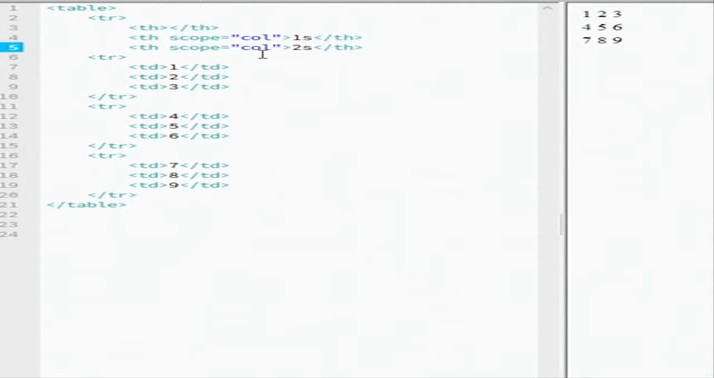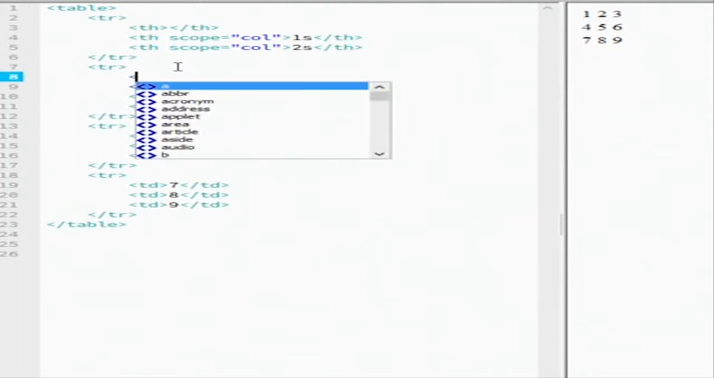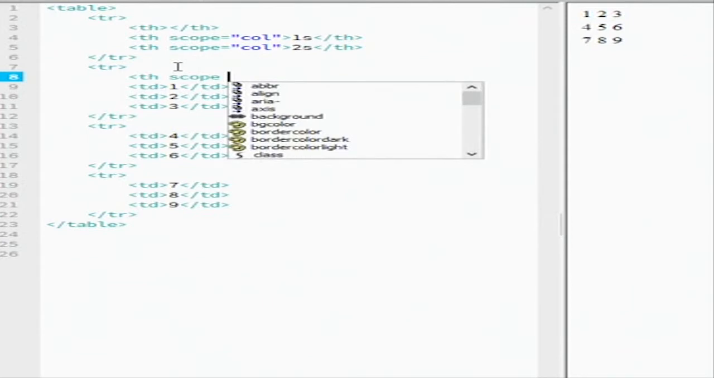And we're going to close that table row, and then once we jump into each table row you're going to add the heading for that table row. So we're going to say table heading, scope is now row, because we're spanning across the row, and we're going to skip 3. We'll be like 4s, and then jump down here.